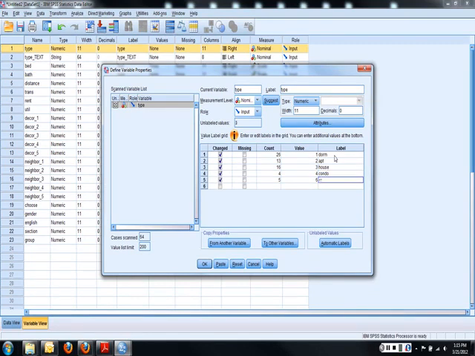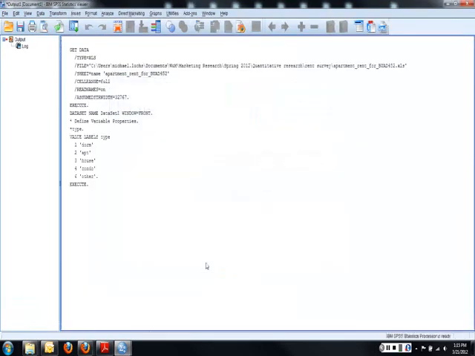Dorm, apartment, house, condo. 5 was yurt. We'll skip that one because nobody said they lived in a yurt. And this is other. I click OK.